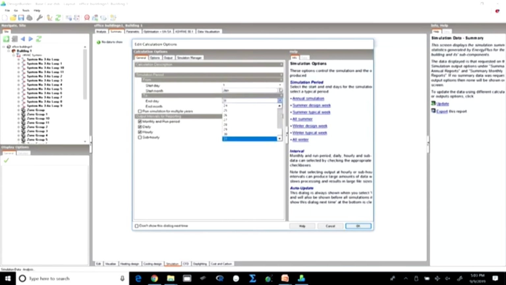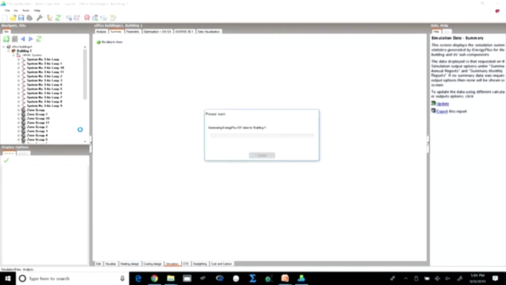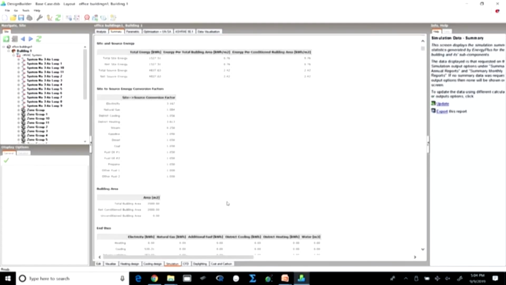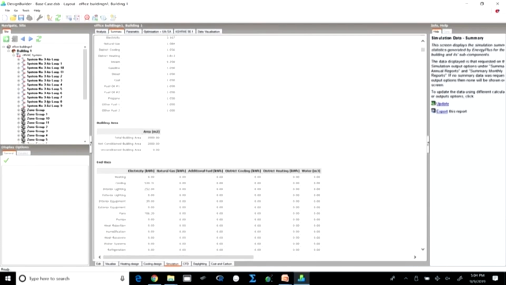So, if I simulate only for one day in June, we should be able to see whether it is taking into account the cooling or not, and then we can go ahead with the entire annual simulation and receive the summary for it as well. So, now if we see, there must be something wrong that has gone in here.